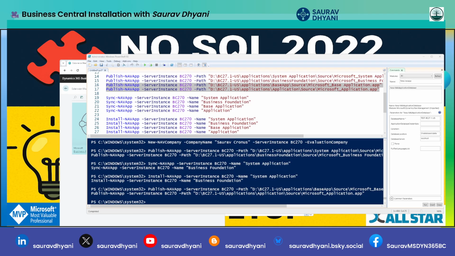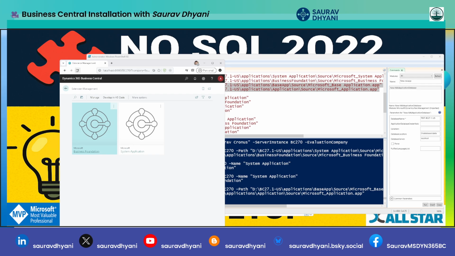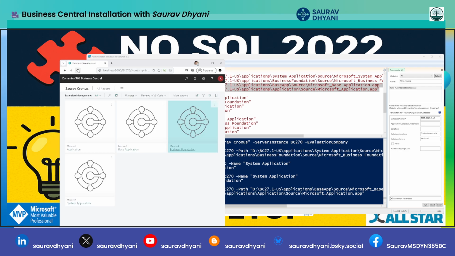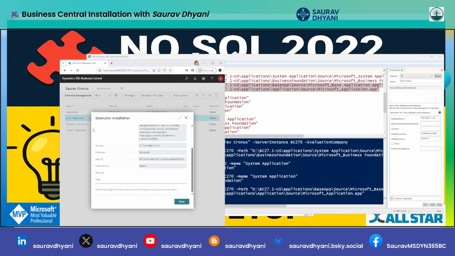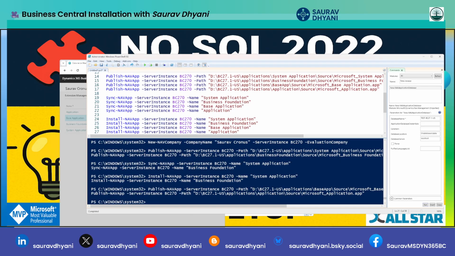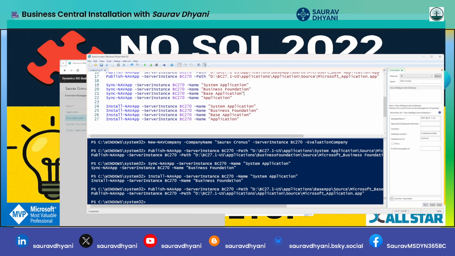Okay, so it seems the publishing of the base app and the application is completed. Let's quickly check that. Once you are here, let's refresh this page. We should see 4 apps now: the application, base application, business foundation and so on, right? Now let's see the status of these. So 2 of them are synced and installed, but the other 2 are not. You can install them from here if needed, which behind the scenes automatically runs the sync process also. Or you can still follow the same path: sync from here and then install it from here also. It's your choice. It's one and the same thing.